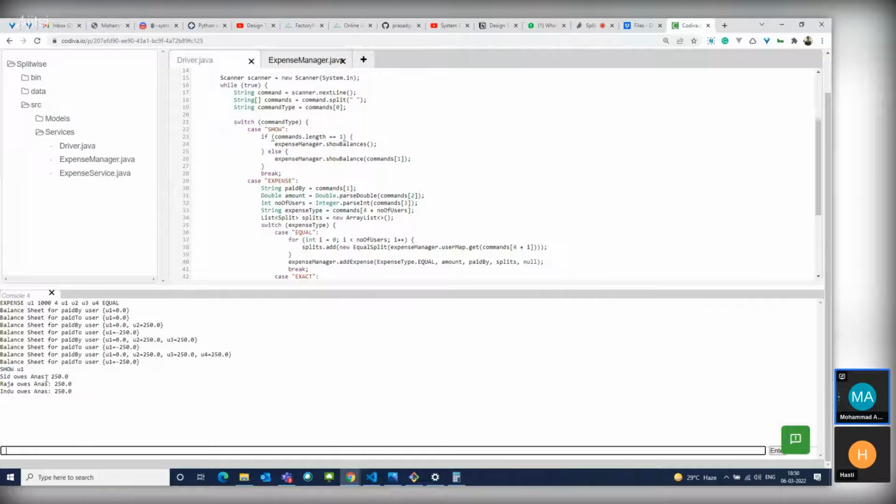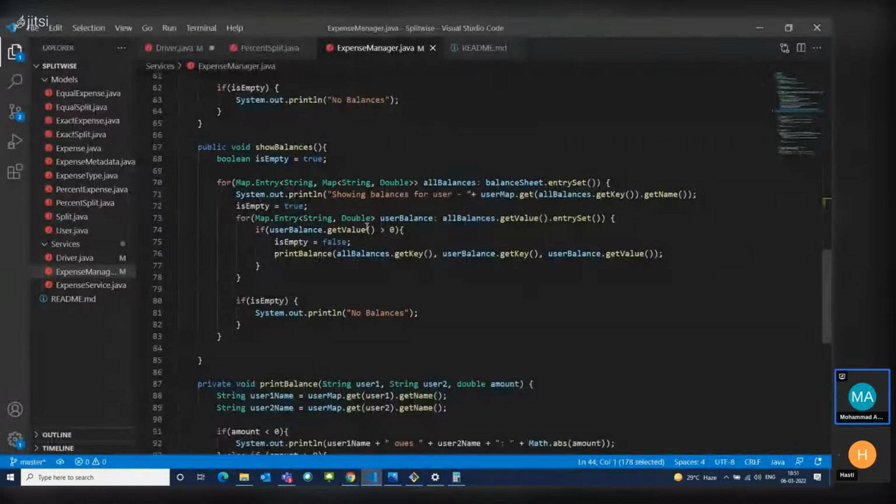It is showing me Sid owes Anas 250, Raja owes Anas 250, and Indu owes Anas 250. Okay. So how did it work? Correct. How did it work?